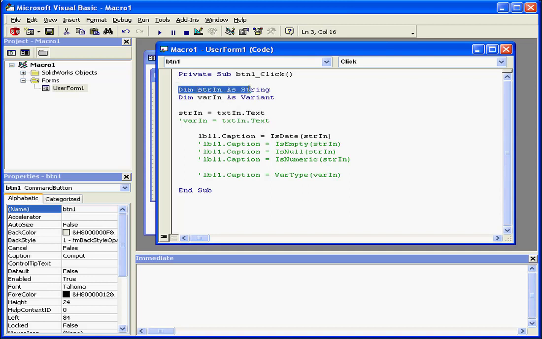First, we've got a declaration of our variable as a string right here. Secondly, we state that this variable takes data input from the text box. Next, IS passes through the date function. The resulting value is captured by the label control. The IS function returns two values, true or false.